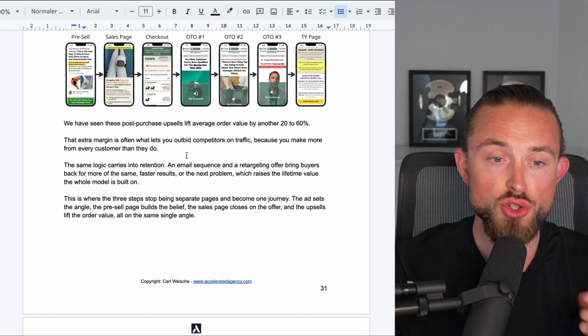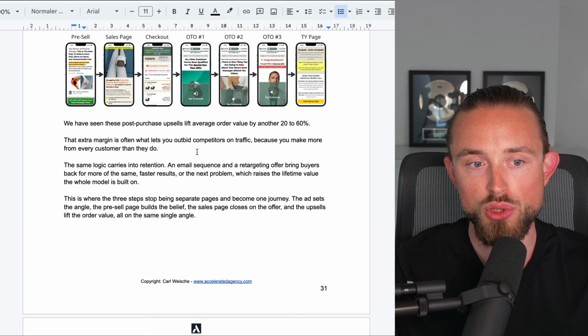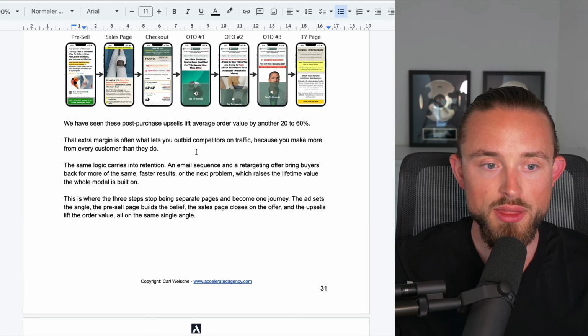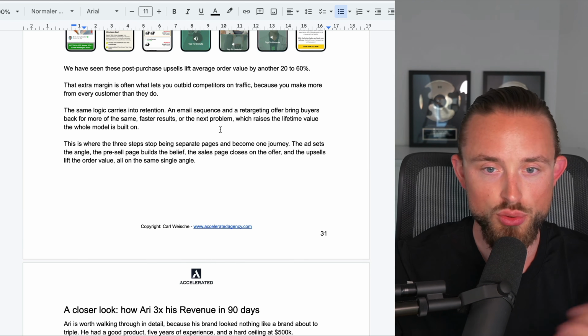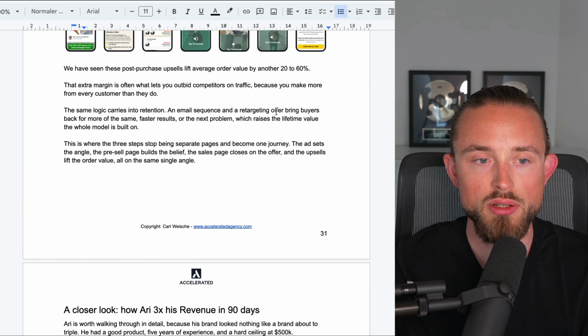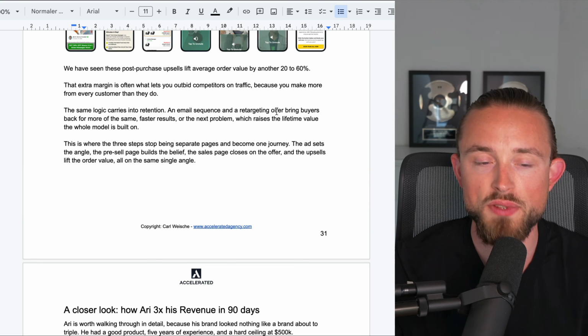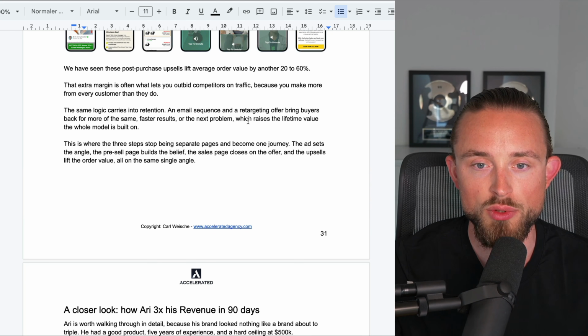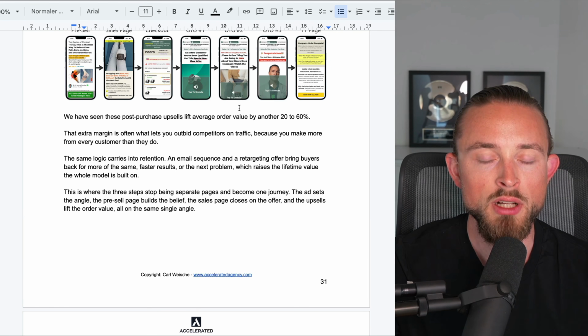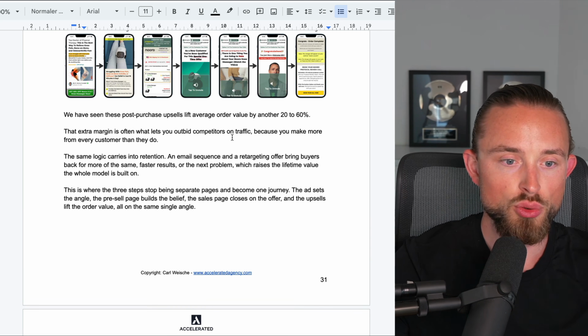And that extra margin is often what lets you outbid competitors on traffic, because you make more from every customer than they do. And the same logic carries into retention, right? So an email sequence and a retargeting offer bring buyers back for more of the same offer, faster results, or the next problem, right? So even if they don't take the offers here, you can then send them emails to educate them around it.